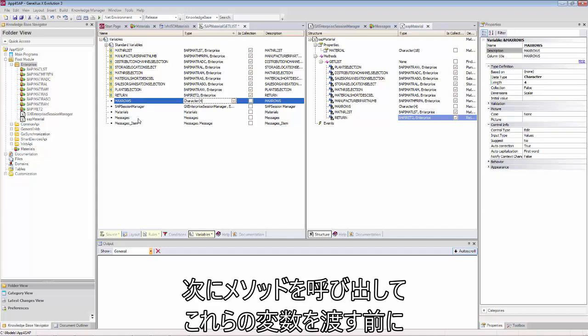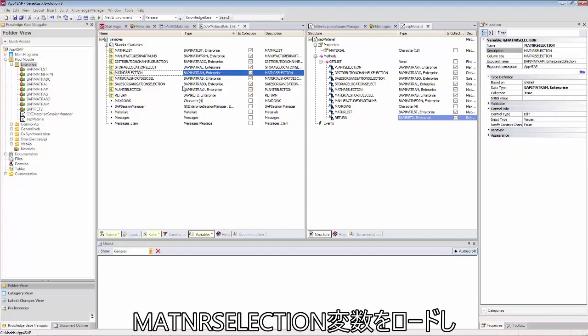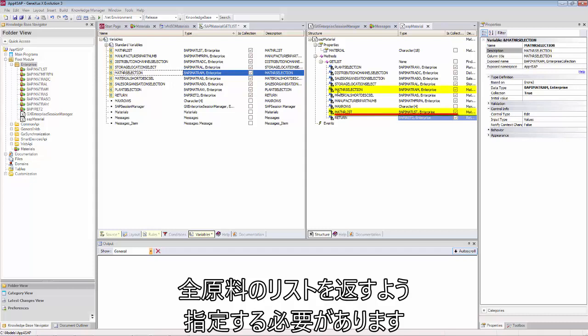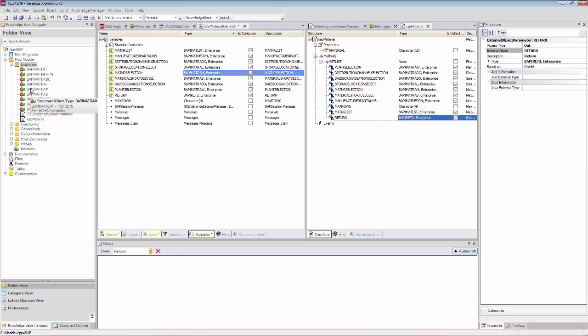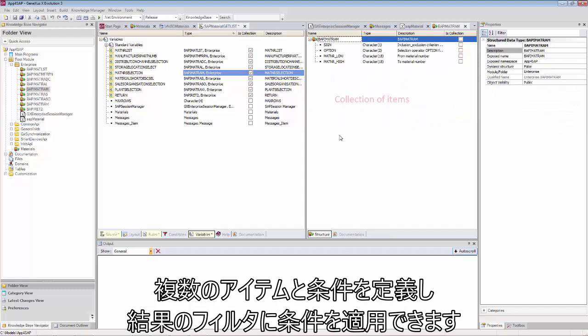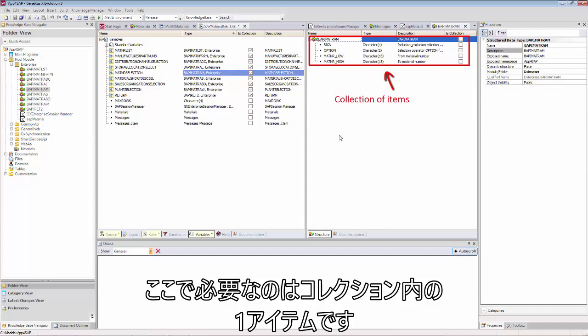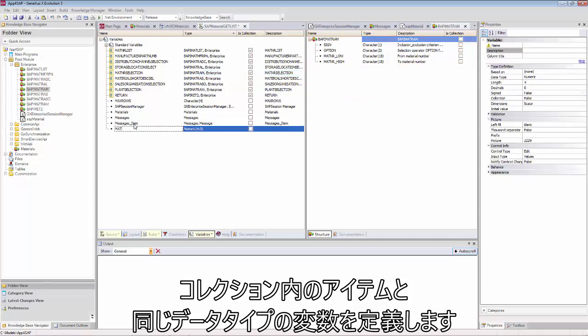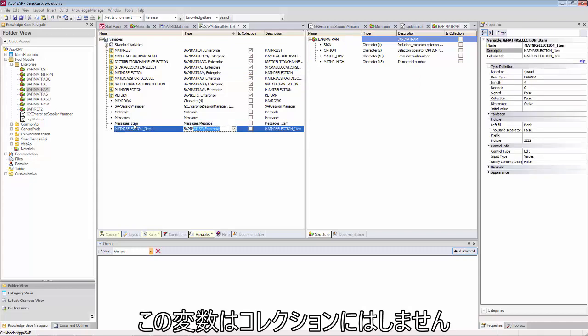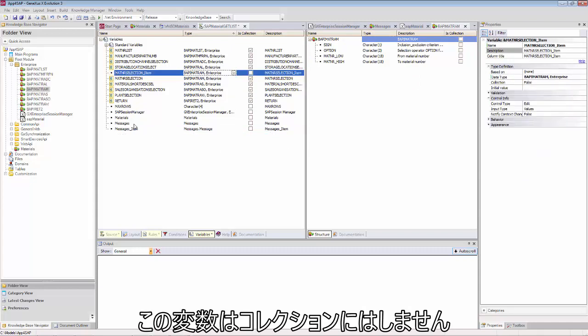Now, prior to calling the method to pass those variables, we must load the mat number selection variable to specify that we want it to return the full list of materials. We can see that it's a collection of items of the BAPI mat ram type because it enables us to define several items with conditions for these to be applied in the resulting filter. We will only need to have one item in the collection. We will have to define a variable of this data type, the same as the item in the collection, so it will not be a collection.